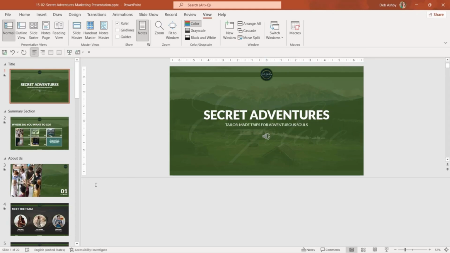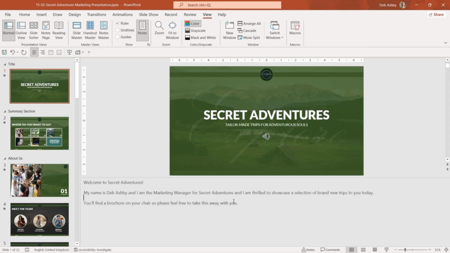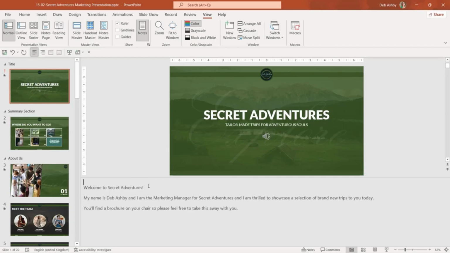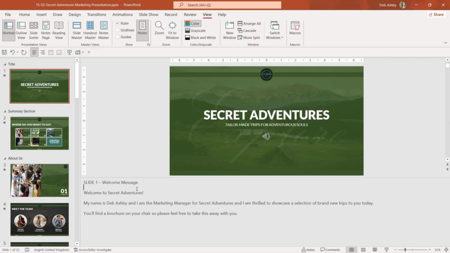So I'm just going to type in a few notes. So I've just typed in a few key points that I want to mention when this slide is up on the screen. And the cool thing about this notes pane is that you can apply formatting in here as well. So I might want to add a quick title here that just says Slide 1, Welcome Message, just to remind myself.